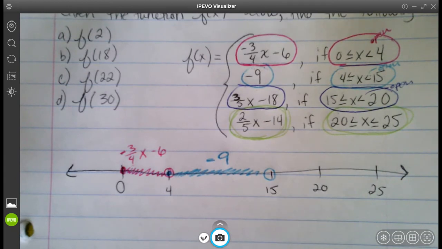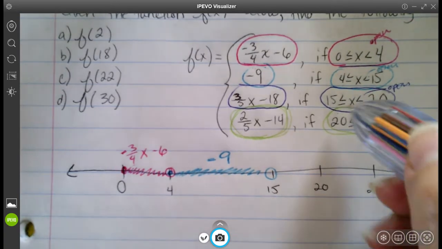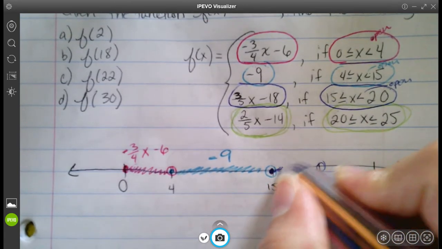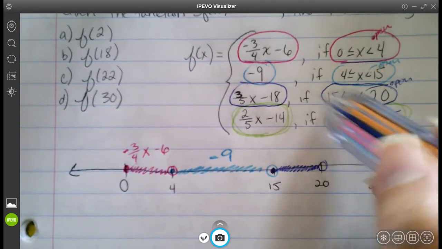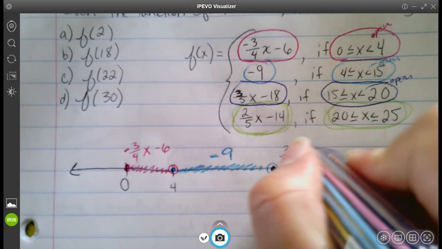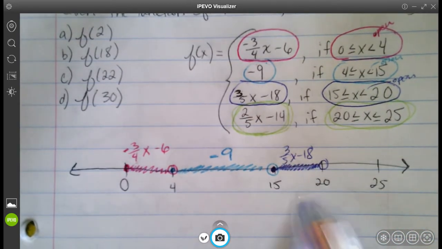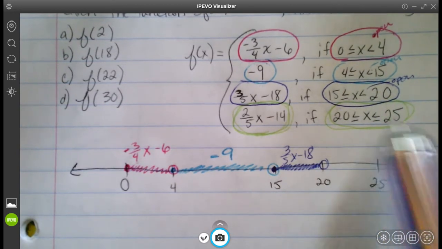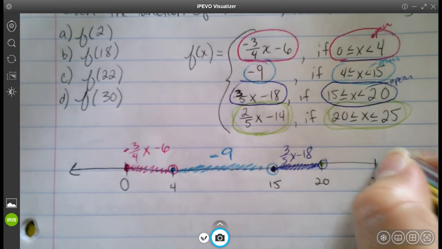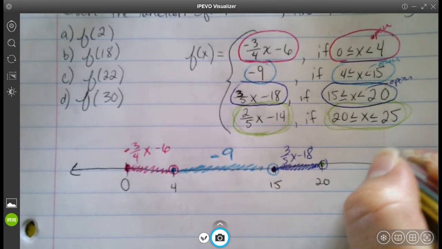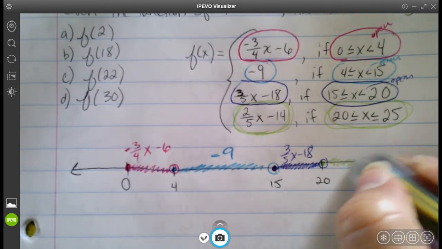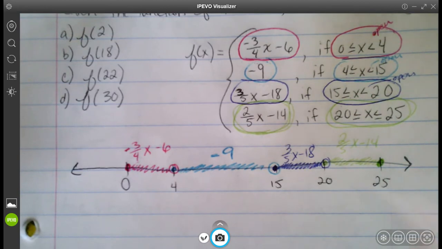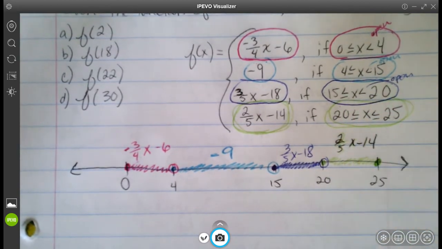Then we're going to do the next piece. We have 15 through 20, where 15 is a closed circle, so I'm going to put that closed circle in there. And 20 is an open circle, so I'm going to show that here. This piece would be here, so 3/5 x minus 18 on the graph is between these two numbers. And last but not least, we have our interval 20 through 25, and they're both closed circles. There's 20 and there's 25. I'm trying to make it as dark as I can. This whole piece is going to be that last piece of the graph, 2/5 x minus 14. I might have to go over it because it's hard to see, so let me do that one in black. So 2/5 x minus 14.